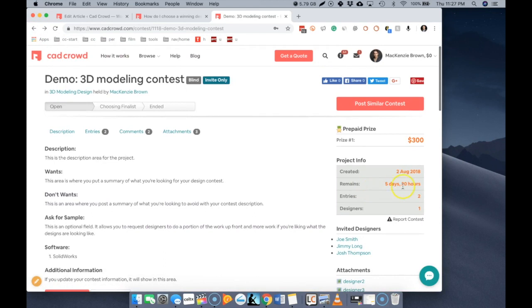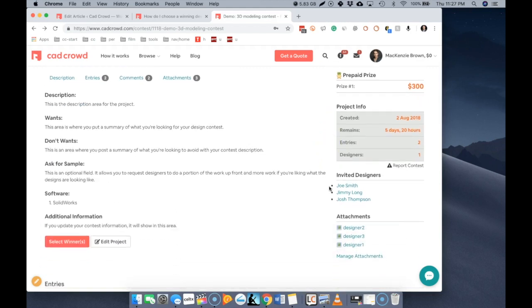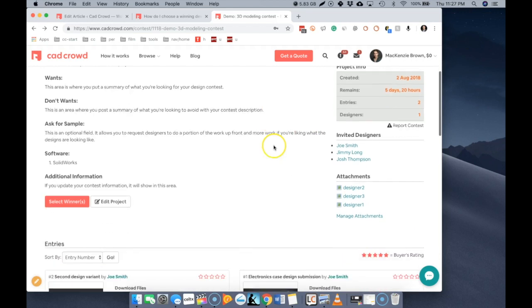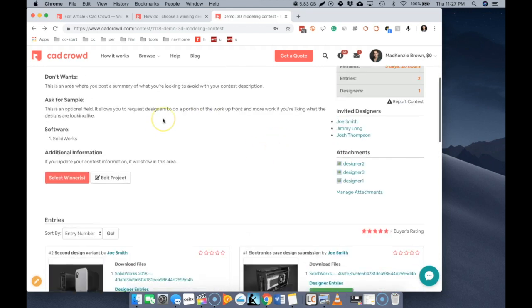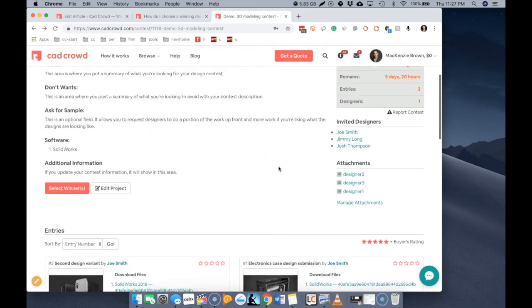It's pretty straightforward. You can close out your contest before the end date. Usually that's not recommended because often designers will want to submit an entry before the scheduled time ends, but will hold off right until the end just because they have other projects, other clients, and often day jobs. So if you select a winner before the contest ends, often you'll find that you won't get as many submissions as you would if you held off to the scheduled end time for your contest.